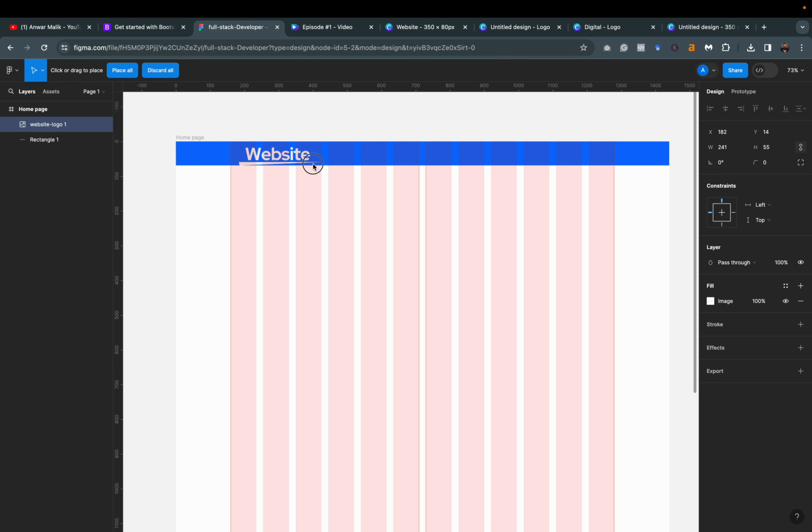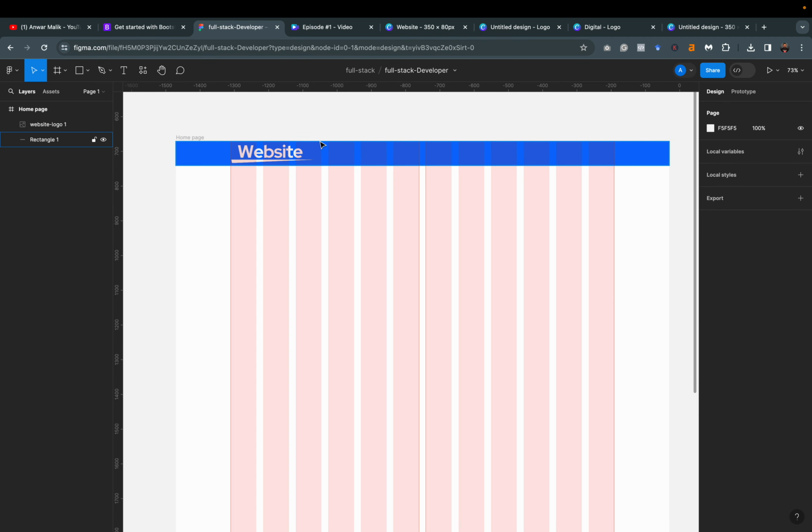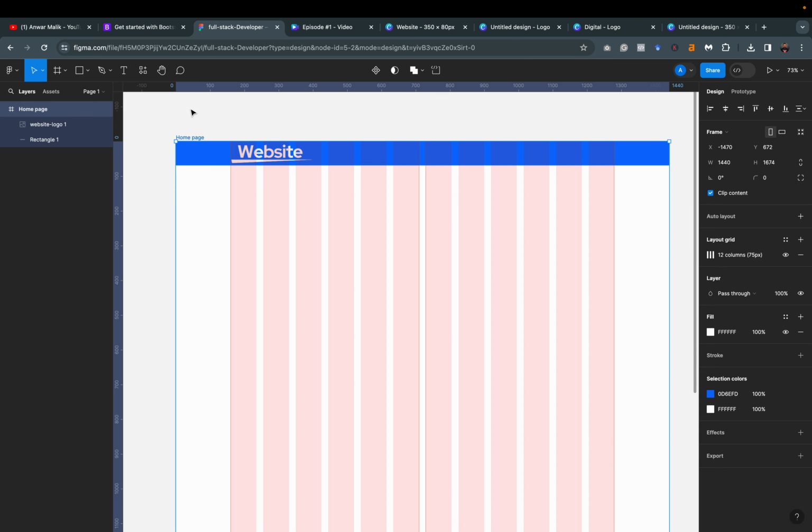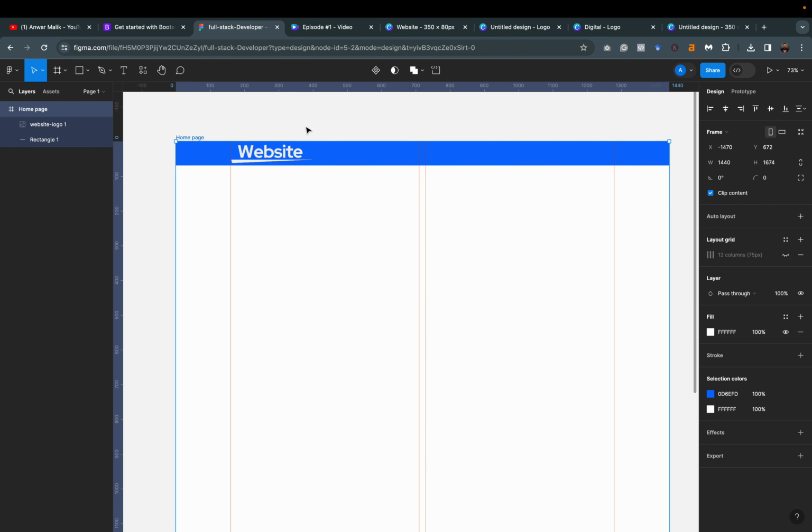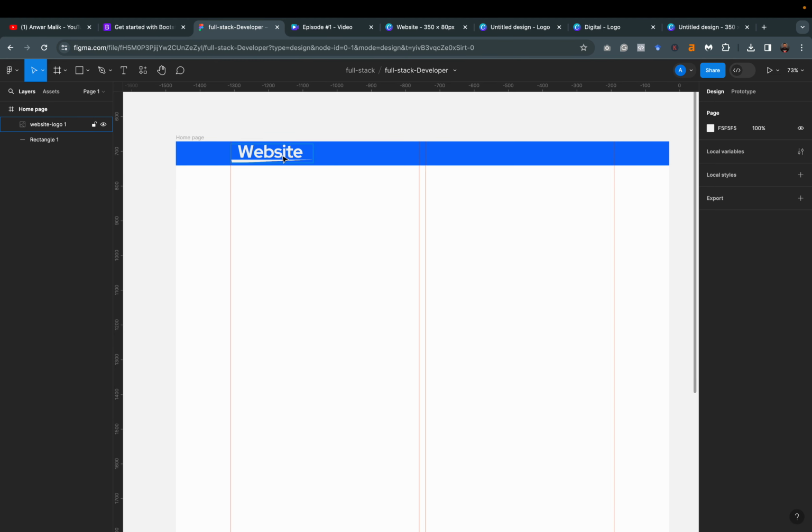If I press shift, it will go very nicely and smoothly. Okay, so this is my logo. I just placed it here. Now I have my logo. If I select the home page, the whole artboard, and turn off the grids, I can see it clearly. So now this is my logo.